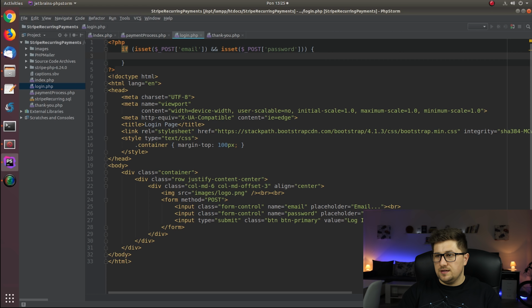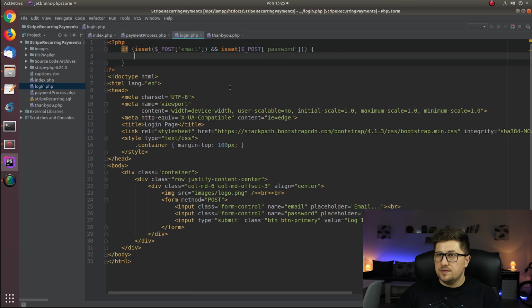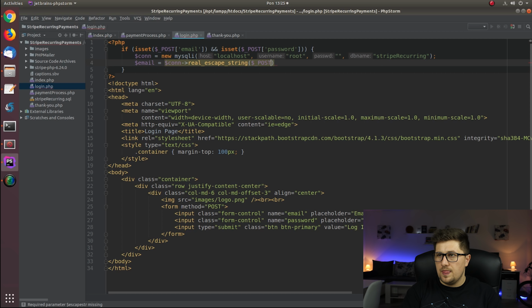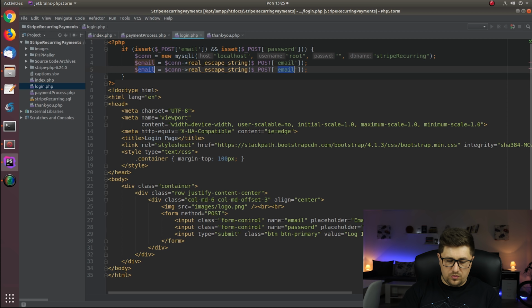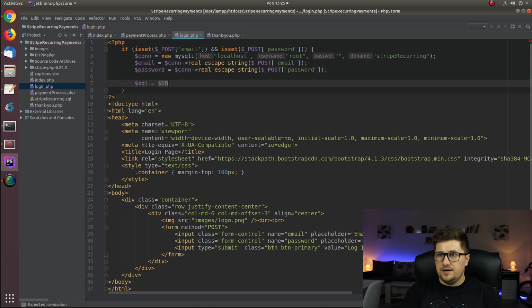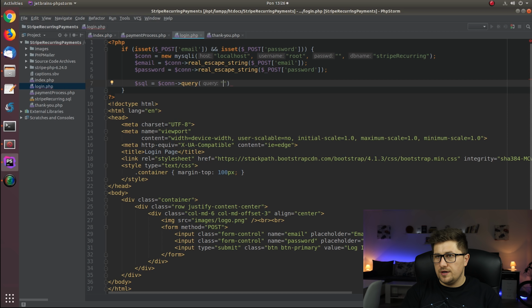Okay, that's it. And then I will just grab from here this line. Cool. And then I will say email equal connection. Okay, so here we are obviously creating a very simple login form.